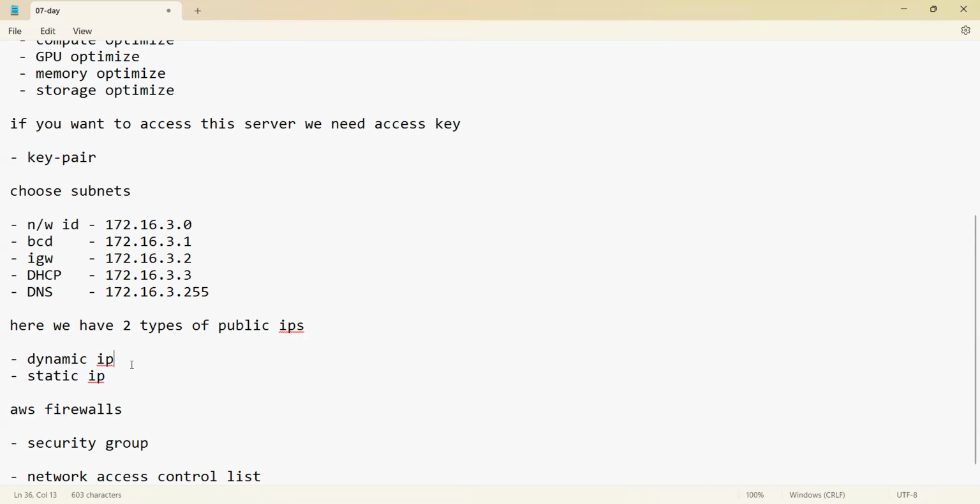So if you want to access any server, we need a public IP. This is the dynamic IP. Only for practice purposes we are using dynamic IP, but in the real world application environment there is no dynamic IP, only static IP. See here, while deploying an application by using auto scaling, we need a load balancer. In that case, it is mandatory to go with static IP.